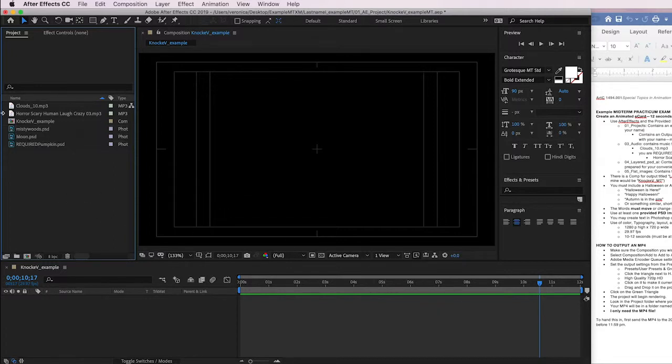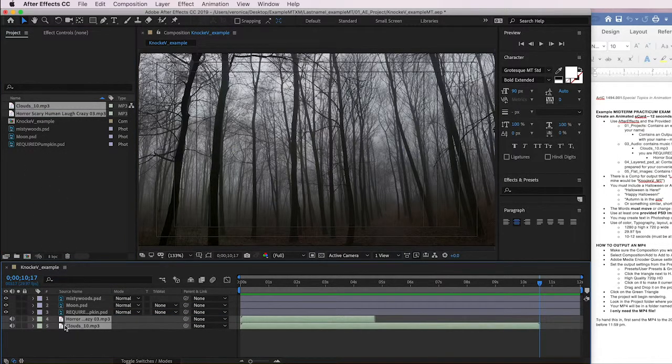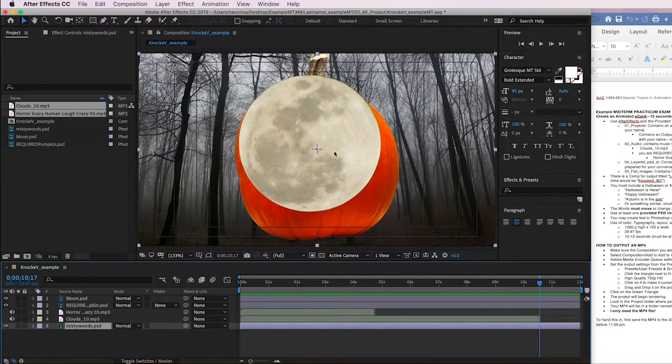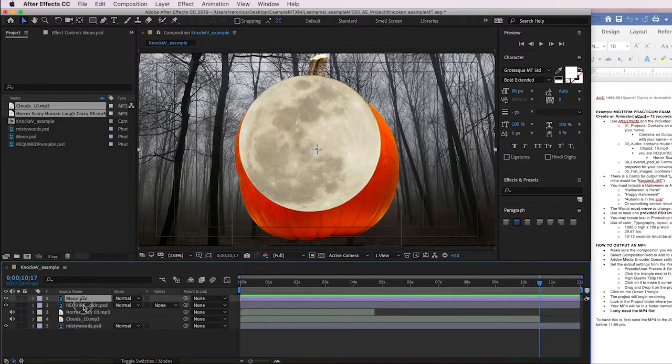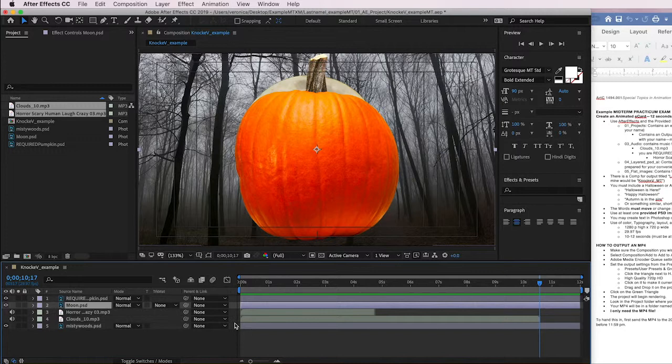I'm going to take all of these files down into the timeline, and then I'm going to organize them in the order that I want them to appear. So I want the Misty Woods to be behind everything. And then I've got a moon and I've got a pumpkin. I want the pumpkin in front of the moon, and I want to make sure that the moon actually looks like it's something that is in the sky. So it has to be behind the trees.